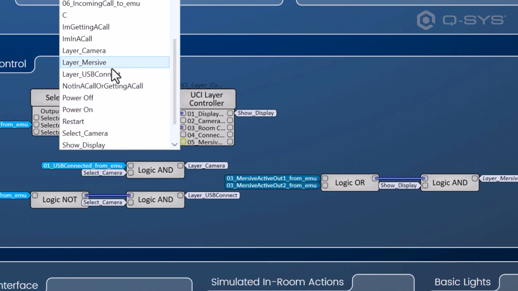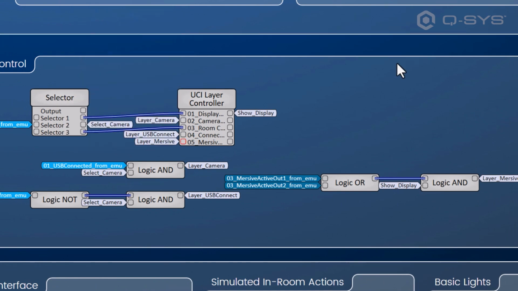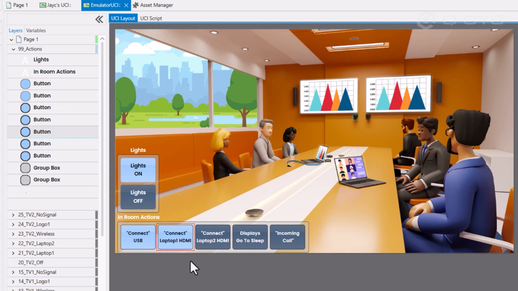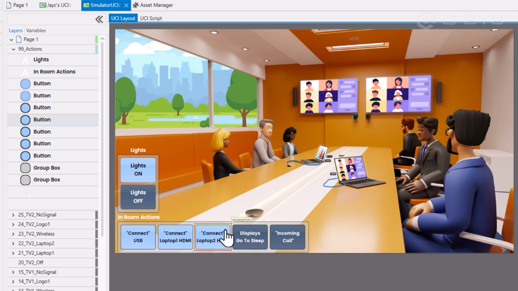Now it's time to test it and make sure it works. I'm going to check out the emulator first. I have the lights on, perfect. Now they need to connect their USB. We've already established that. That's working great. Now we have the Connect Laptop 1 HDMI. If I select that, the content on that left laptop, which is laptop 1, is being sent to the displays. Awesome. If we connect laptop 2, that is now being sent to the displays as well.